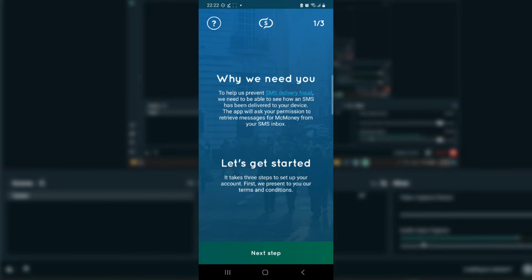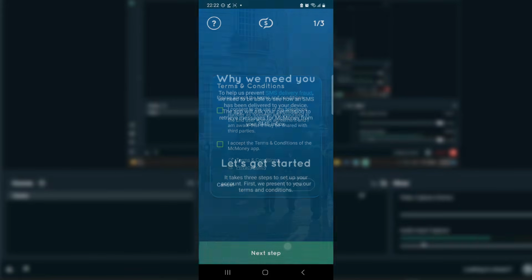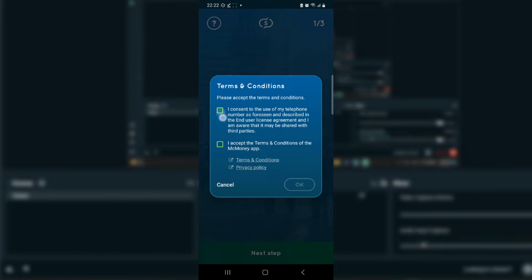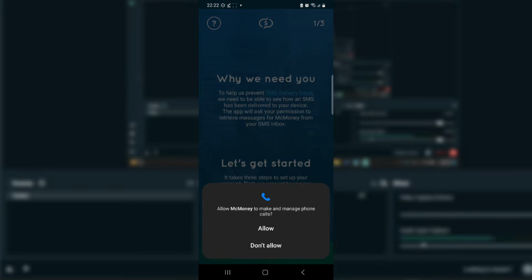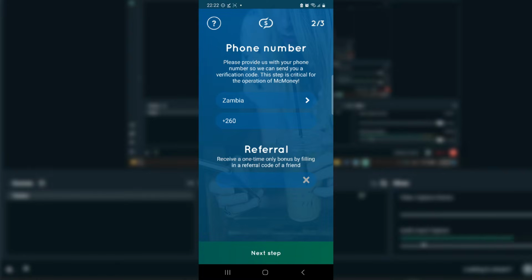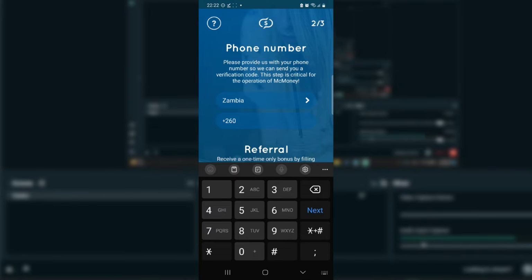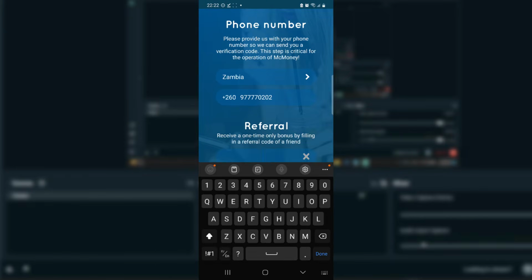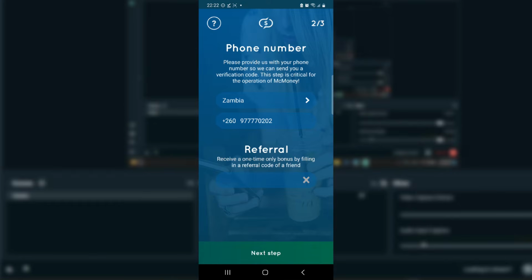Then click on start now, then click on next step, then click on I consent and I accept. Okay, then click on allow, then allow. Then now here simply going to enter in the phone number, which is 1977770202. Click on next. Then if someone referred me, I think this is the part you have to enter the referral code. Then click on next. Then it's going to request for a verification code.